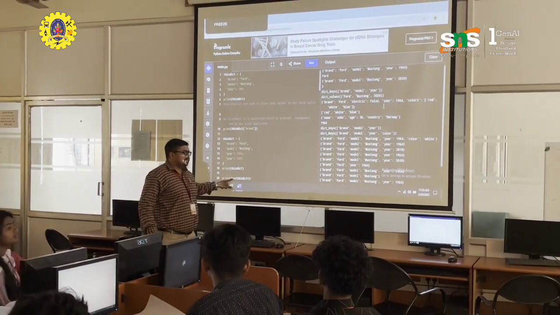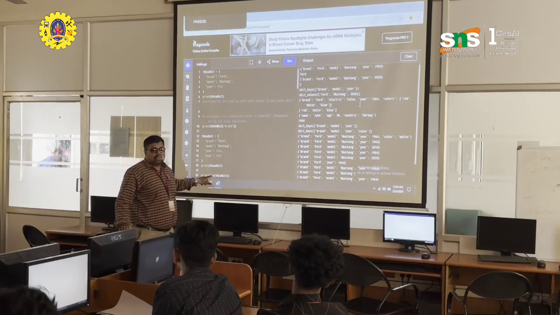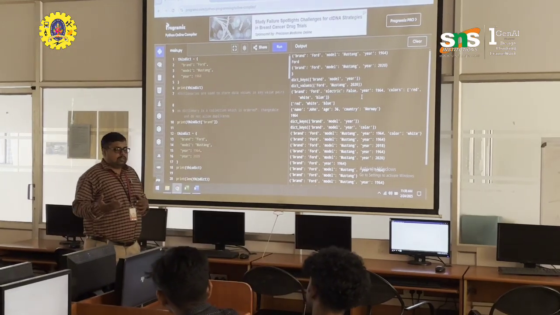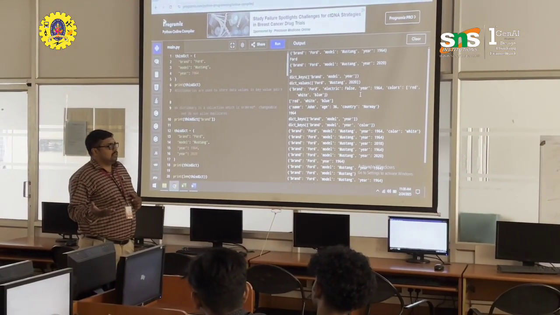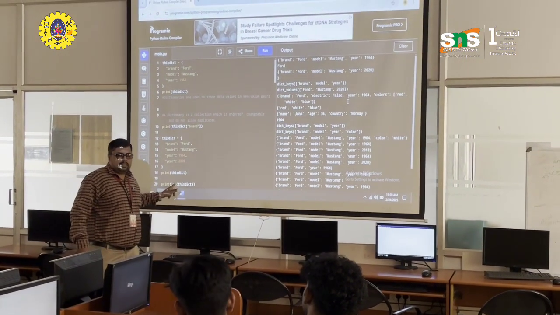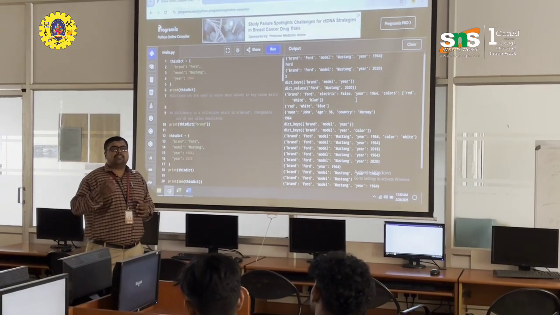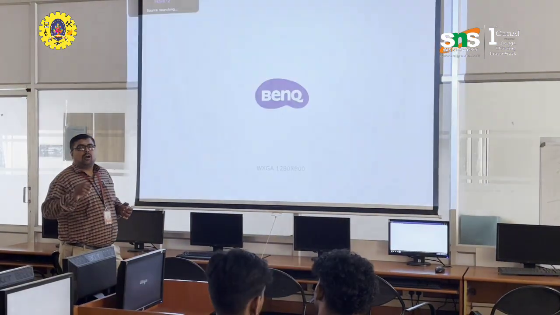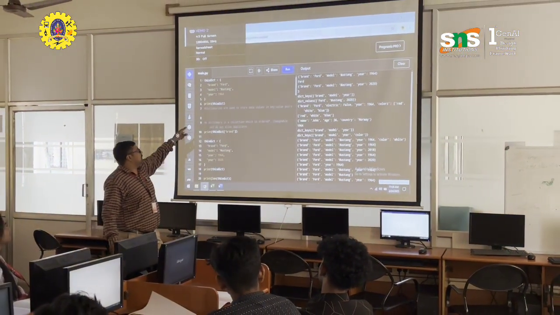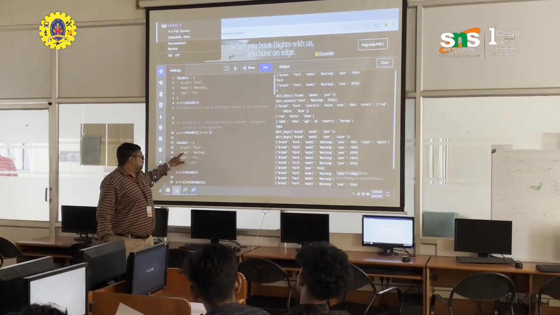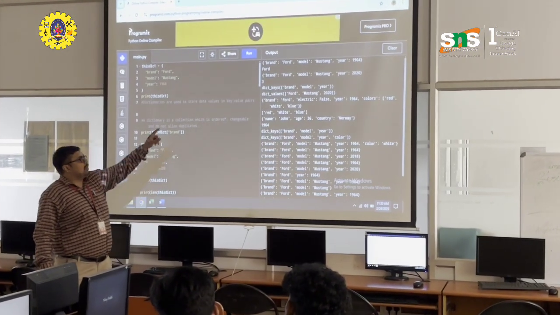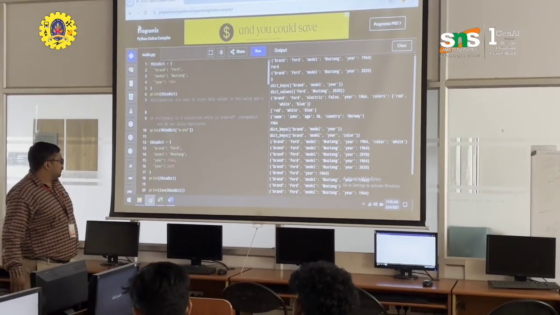Next is the length of the dictionary. We will be using the keyword called length. The length function is used to print how many key value pairs are in the dictionary. For example 1, 2, 3, 4, but we have one duplication, so it prints the value 3.